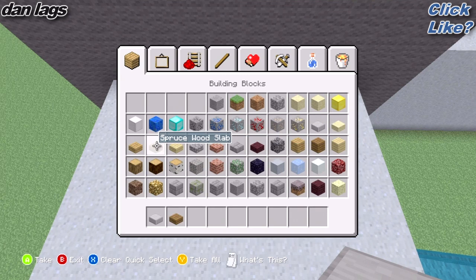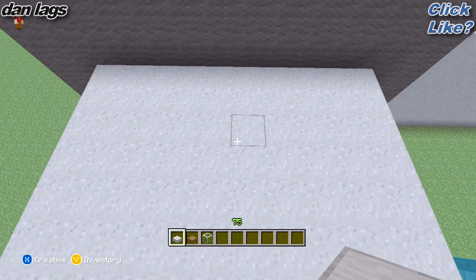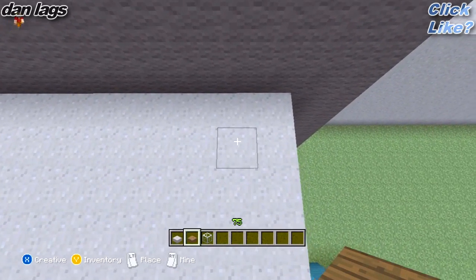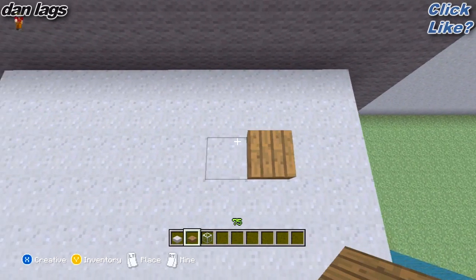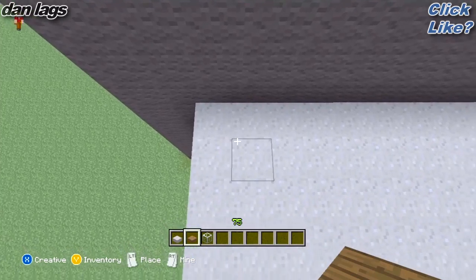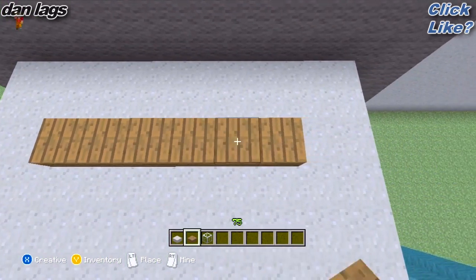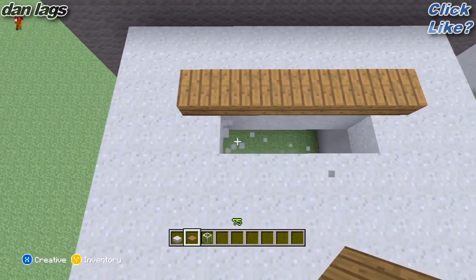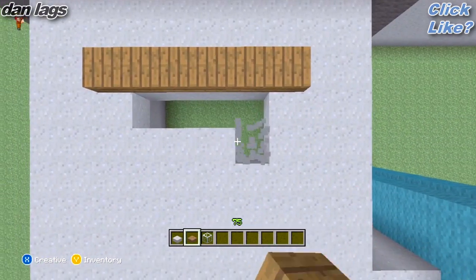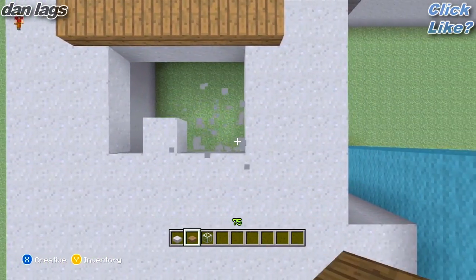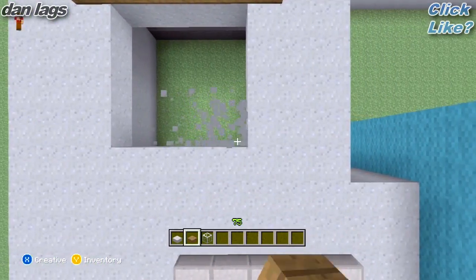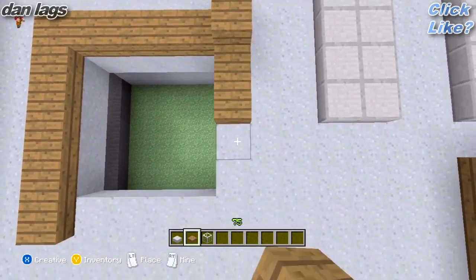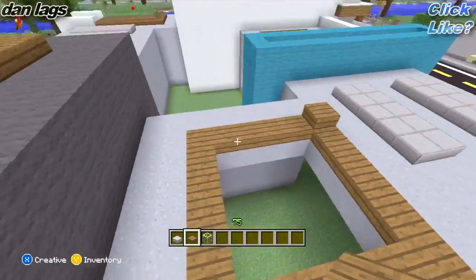So I'm going to get out some spruce wood slabs and some glass, and this is what I'm going to do. I'm going to come diagonally two away from here and place a spruce wood slab here. Same thing right here, and then connect them. So that should be 1, 2, 3, 4. A 4-block-wide glass window, and I'll just make it maybe 4x5. Actually, that'll probably be okay, so 4x4. And then just line the whole thing with the spruce wood slabs.